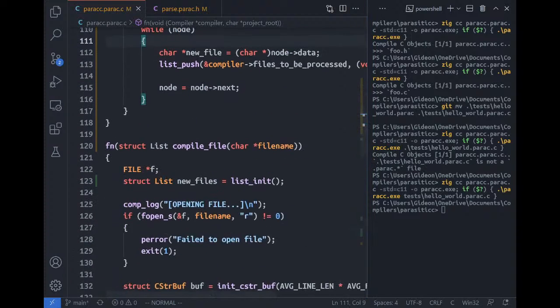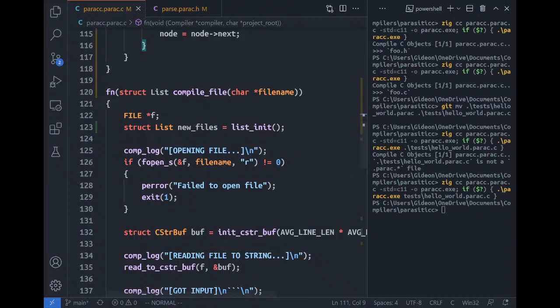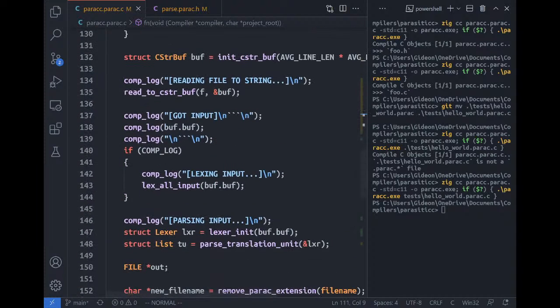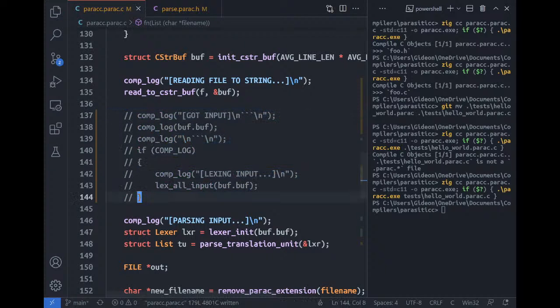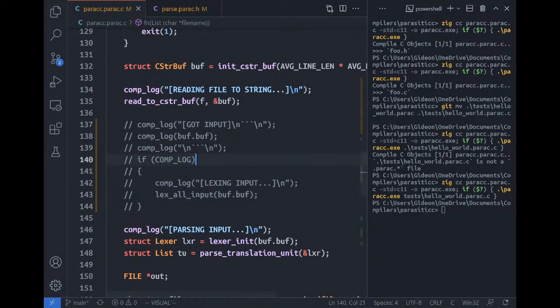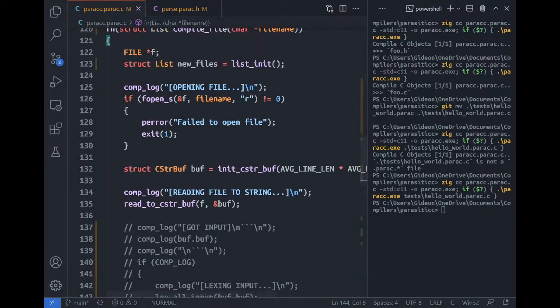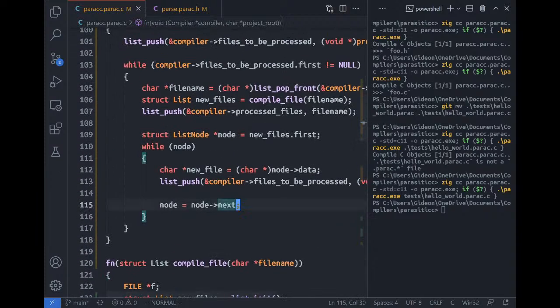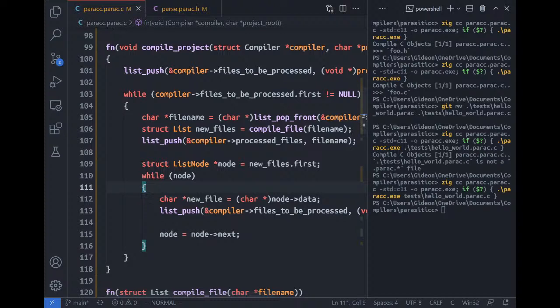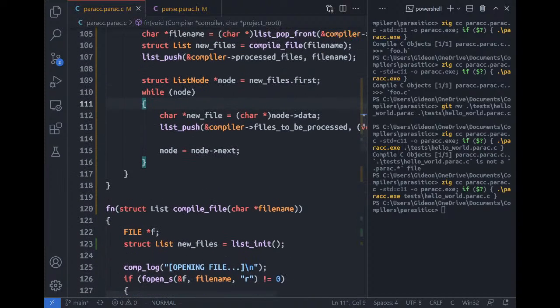I guess we should log. We're doing a lot of logging. I would like to get rid of this logging. It's not super helpful. So we print out the entire file, and then we print out all the tokens in the file. Not super helpful. I'm going to comment that out for now. And I think this almost works.